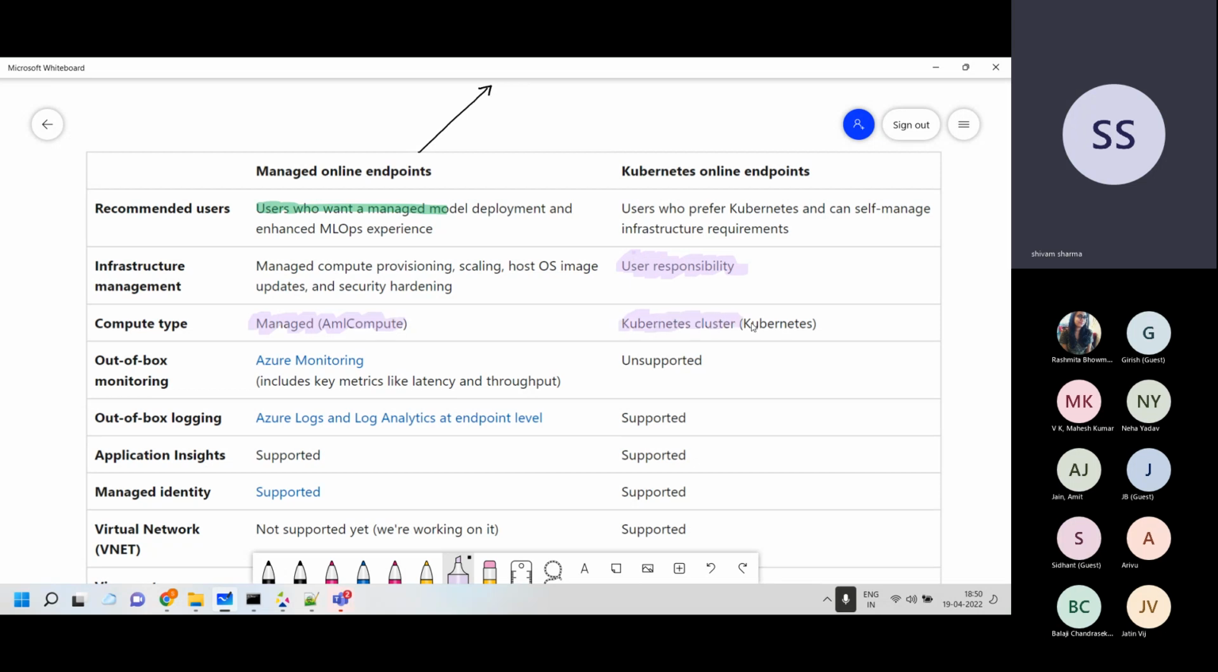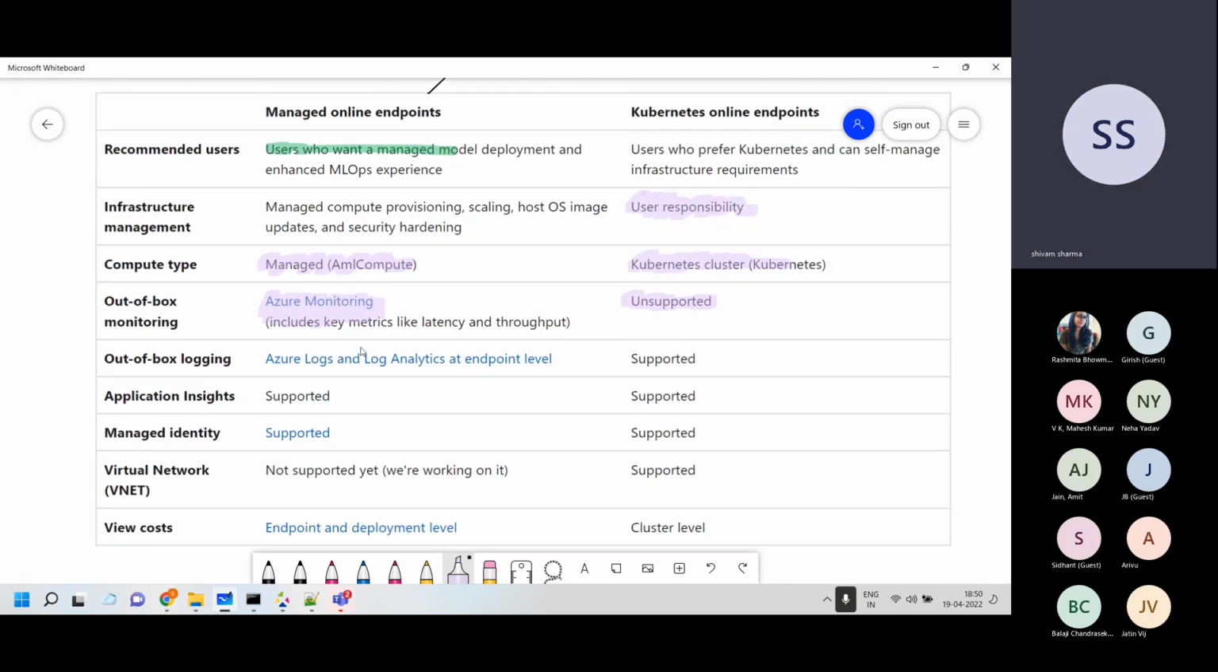The monitoring is available with the help of Azure Monitor. Here we have some monitoring available, which we can enable, but the rest is unsupported. The logging will be done by Azure logging as such, and it's possible there as well. Now it's sort of on an equal level. Application Insights is supported in both of them. Managed identities are also possible.